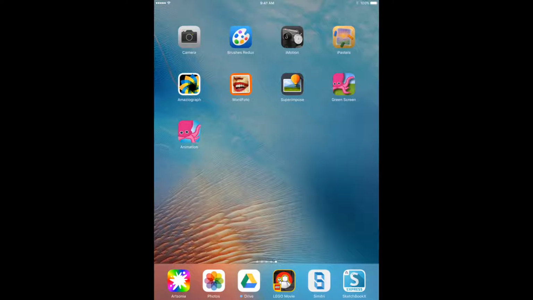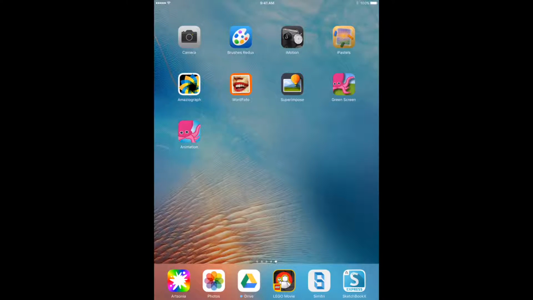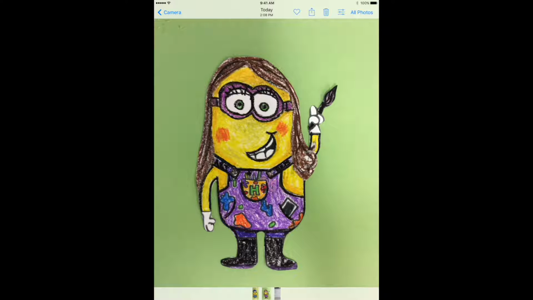Okay, so today we are going to work on animating our minions. The first thing that you need to do is go into the camera icon and take a picture of your minion on the green screen. You will notice that I already earlier had taken a picture of my minion on a piece of green paper, and there's a section in the room that you will take that picture on.